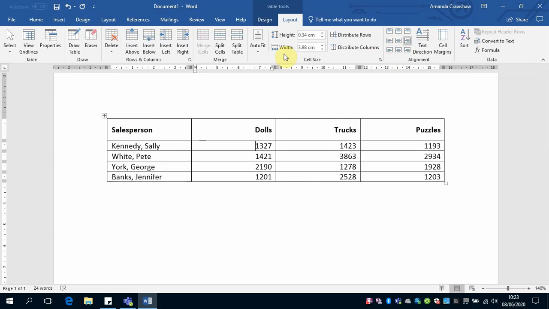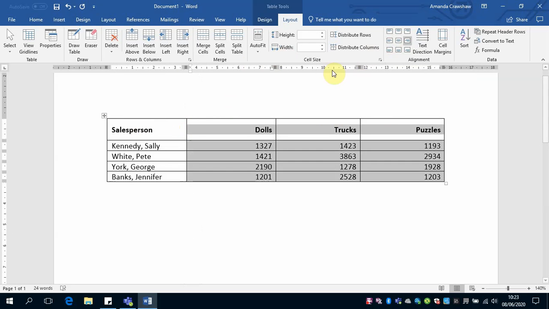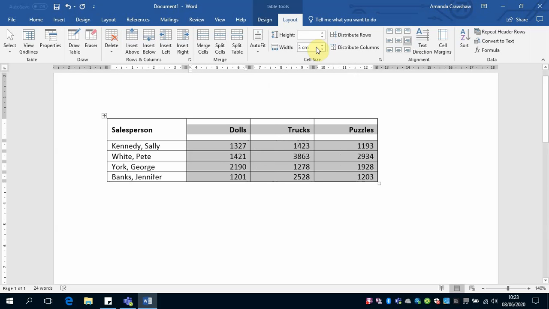I can also do the same with column width. I can either manually change my column width by dragging the line using my cursor, or if I highlight my columns, I can change the column width this way. So for example, if I wanted them all to be 3 centimeters, I can just key in 3 centimeters, press enter, and it will automatically make my column the width that I have chosen.